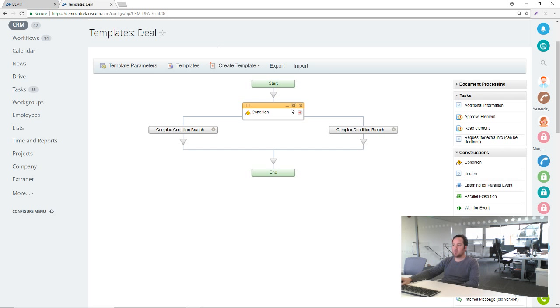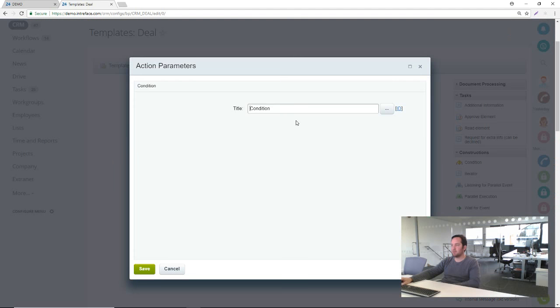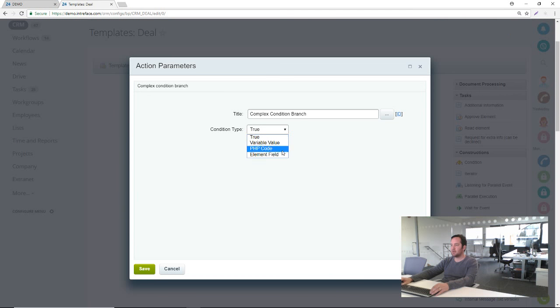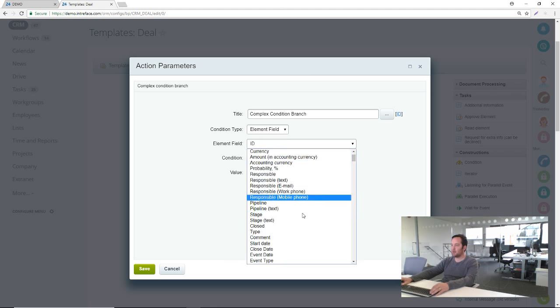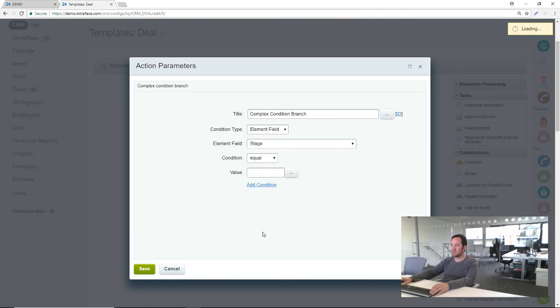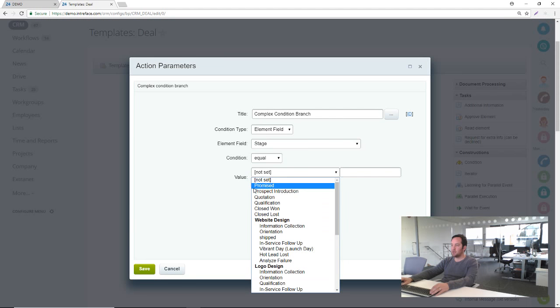So what I've brought in here is a condition, and what the condition block does, we'll give it a name. We'll call this check deal stage. And what we can do here is, if we click on element field, and what the element field actually means is any field in the deal itself. So if I click on the element field here now, we'll be able to see every field that exists within the deal. So what we want is the stage, and you can see here that we have deal stages.